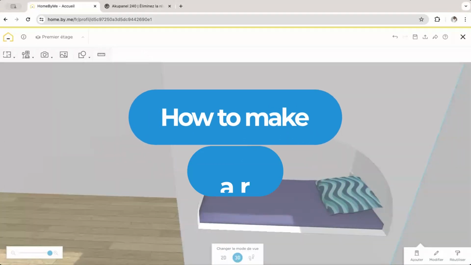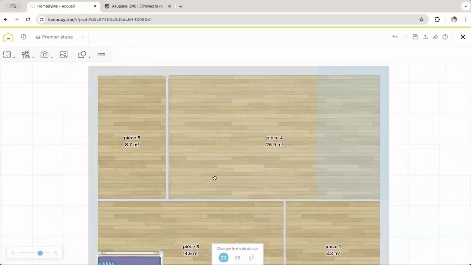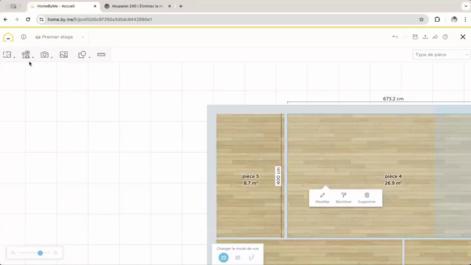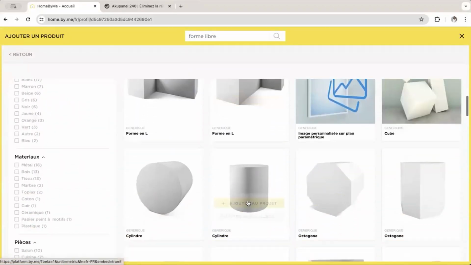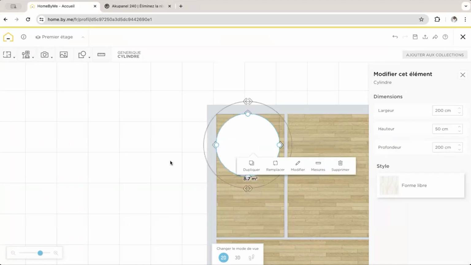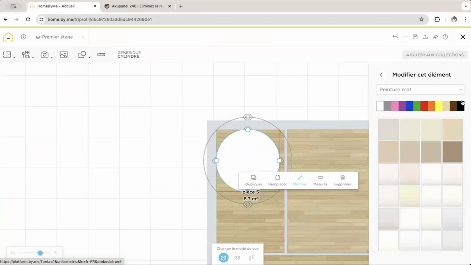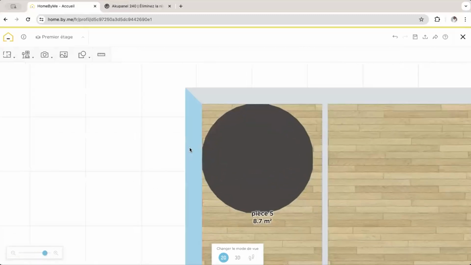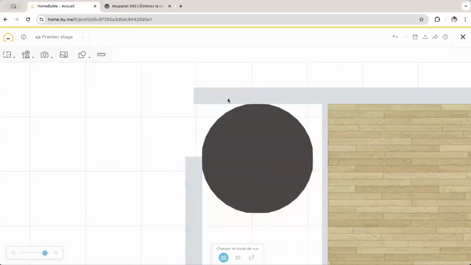How to make a rounded wall. We have a tutorial, and I made a tutorial on it, but I'll try to answer quickly to create a rounded wall. What I advise you to do is to take a free form in template. So the freeform cylinder, change the dimensions of the shape bed, for example, 200 by 200, and put the cylinder on the angle. Once the cylinder is on the corner, then we're going to change the color so that it's much more visible. And the idea will be to reduce the two walls. The wall on the left and the wall on the north, they will have to be reduced to half the cylinder.